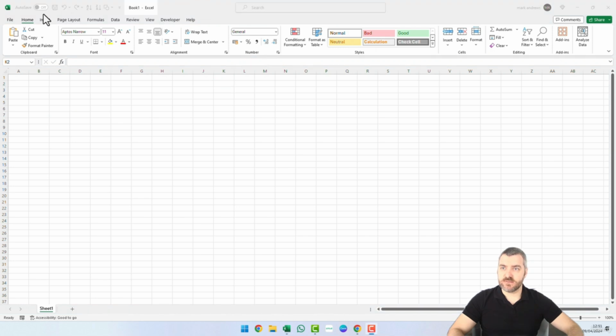Now that we've understood some of the tabs and the ribbon itself, we're just going to look at how we can quickly customize this quick access toolbar up here and the different options that we have within that.